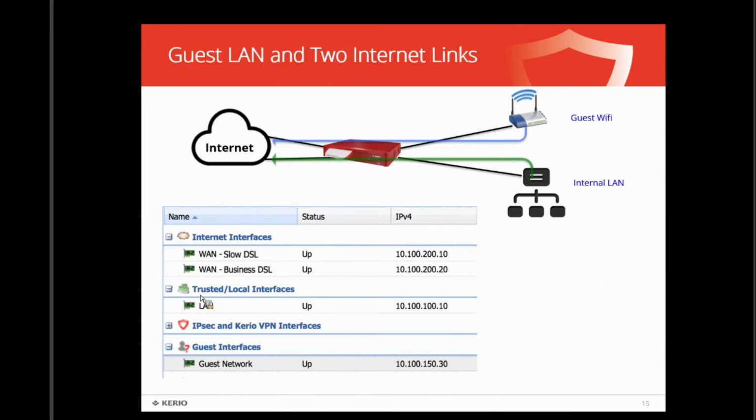The second scenario is the same guest LAN and two internet links. In this case, in most cases, you would like to split your guest network internet connections from your LAN network internet connections between different internet links. In this example, you may see that we map all internet requests from the guest network to a slow DSL connection, and we map the internet connections from your internal employees to a business DSL connection. So we assume that this is the fast internet link.